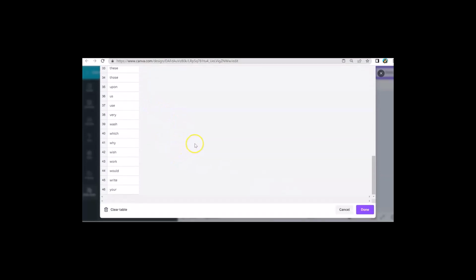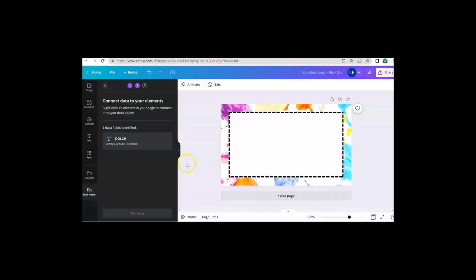Could I keep adding words? I could keep going forever because there's over 1,000 sight words in each of the lists at least. And so they're separated by different grade levels or words that they should know at that grade level. So you could play with that. But for this demo, I'm just going to do the 46.